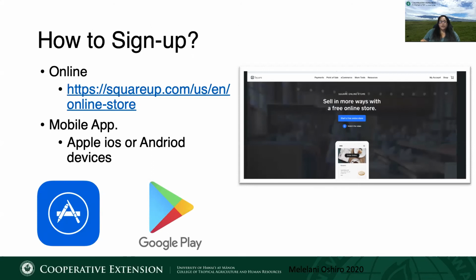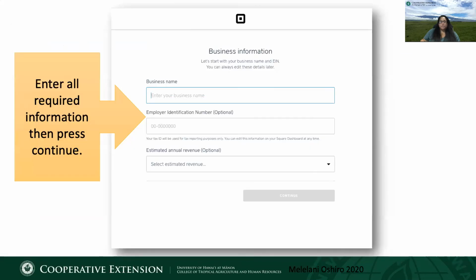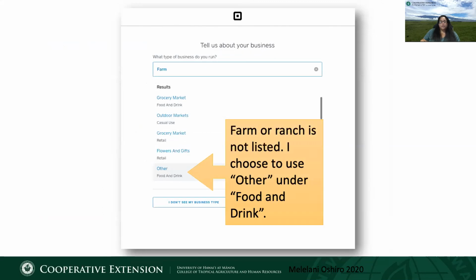So we're going to click here on the Square Up link to get to the online setup and start a free online store. If you're going to be using the free subdomain from Square, you'll want to enter your business information here so that the name of your business will appear on your website URL for the free subdomain from Square.